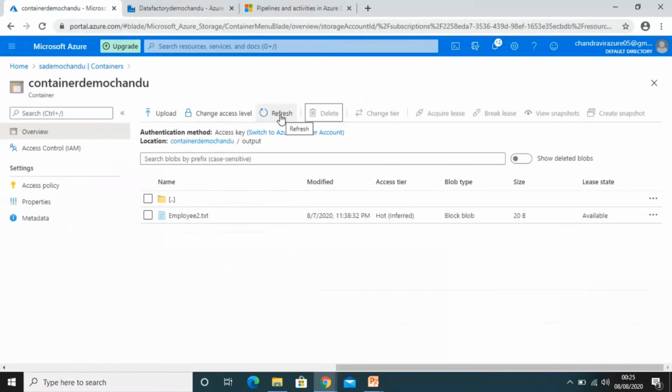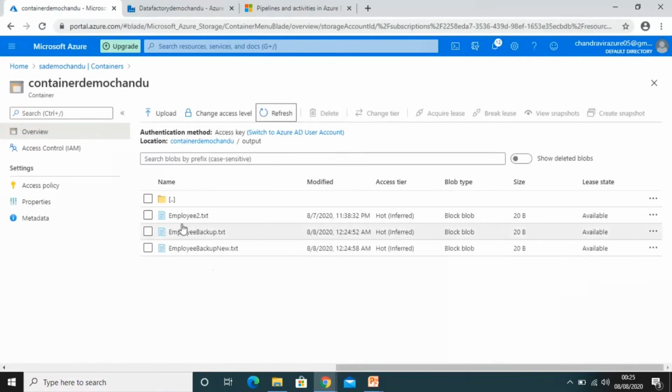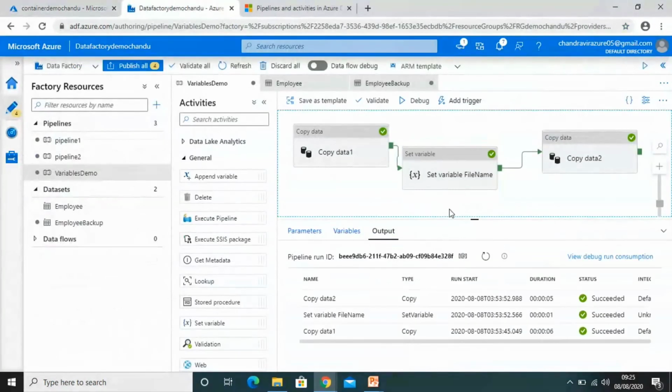This time it should be new. Okay, you can see here employee backup for the Copy 1 activity, and employee backup new using that variable from Copy 2. What can we do that is something new here?